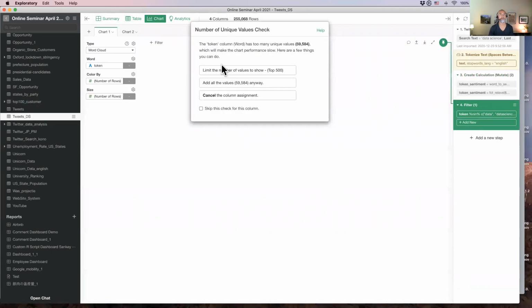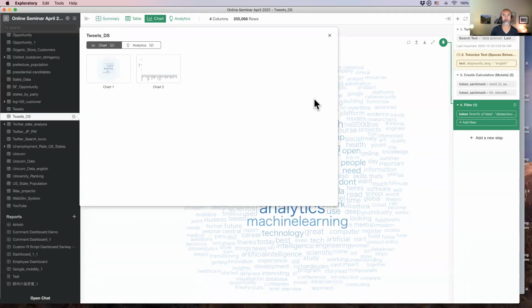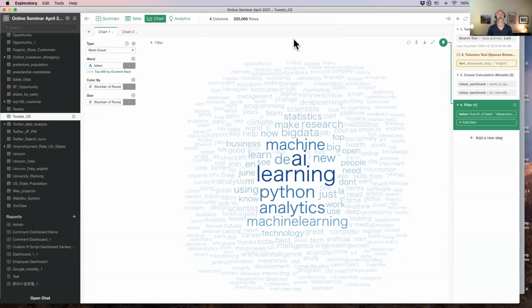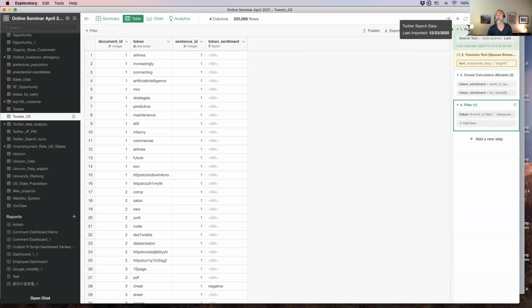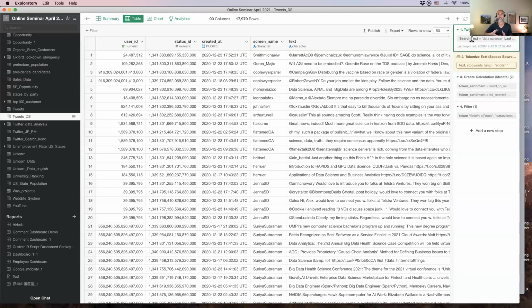And let's say here, I hope this is the one I was expecting to look at. Okay, here. This is a word cloud. Basically, the original data is something like this. It's the tweets that I searched with data science as a keyword, and I downloaded that data. Yeah, data science, the search text is data science.